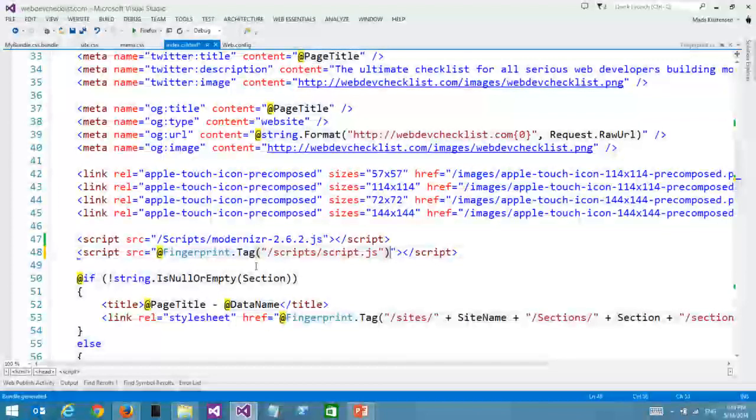So now we're fingerprinting our script here. We don't have to fingerprint Modernizr because it already has the version number in the URL, so we don't really care about that. And should we bundle these two files? Should we do the exact same with JavaScript where we take multiple files and make them into one? Yeah, we could do that, and that's a really, really good idea, except when it comes to Modernizr. Modernizr is special.